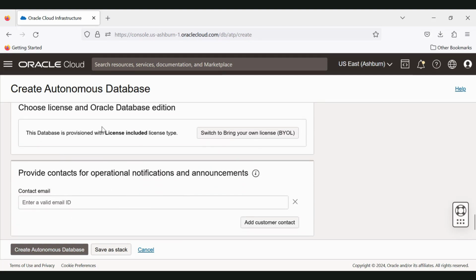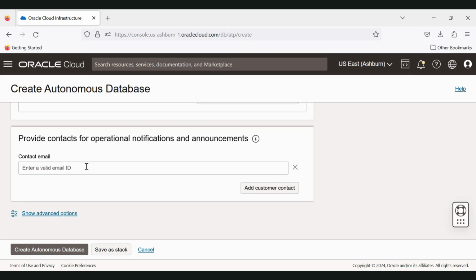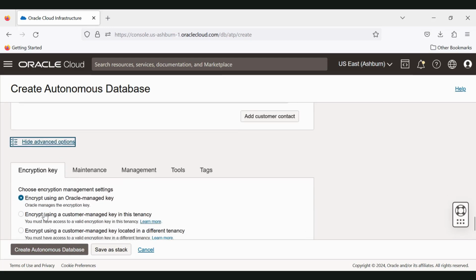Then the license and Oracle Database Edition. So if you want to use BYOL, you can choose that. For this demo, let's keep it license included. Here you provide the list of email IDs of the contacts who would be notified in advance whenever there is a maintenance activity due to be performed. Next, you see there is a link show advanced options. Click on that. So here you see 5 different tabs.